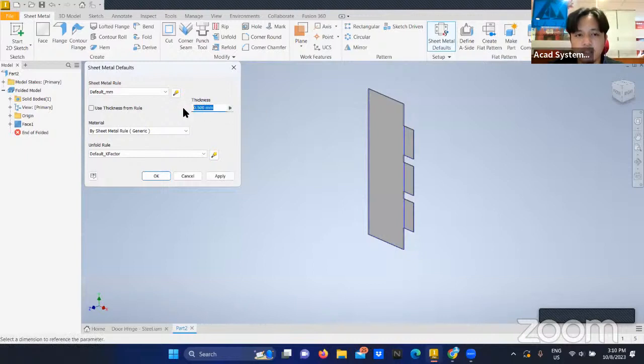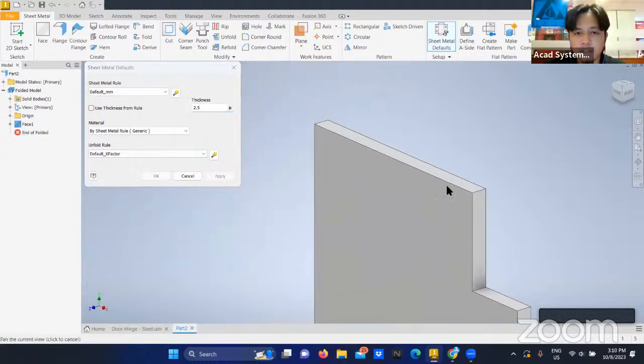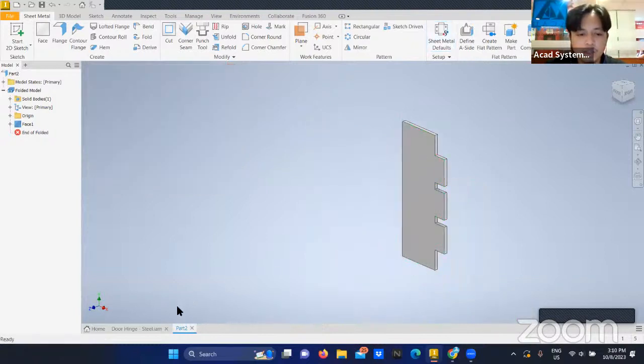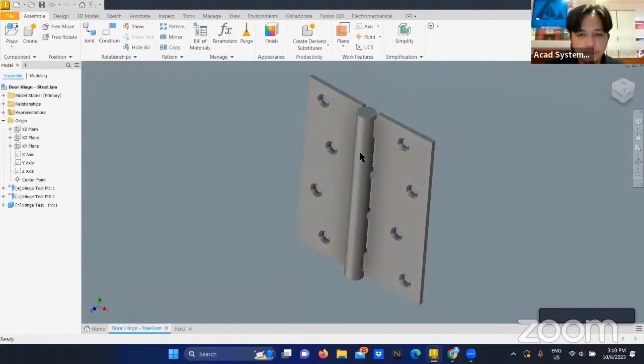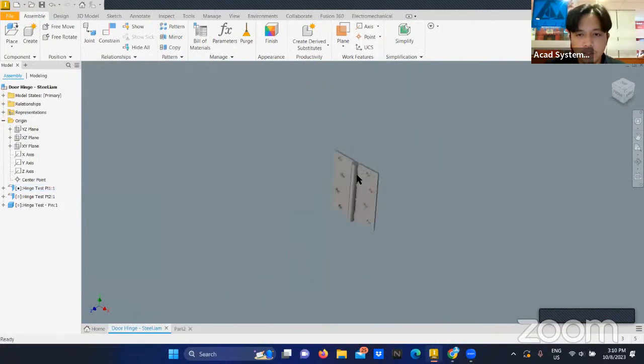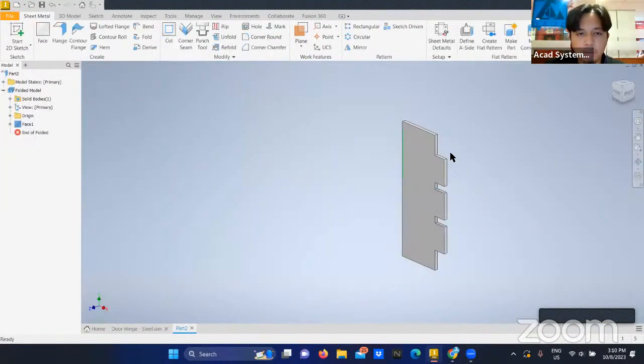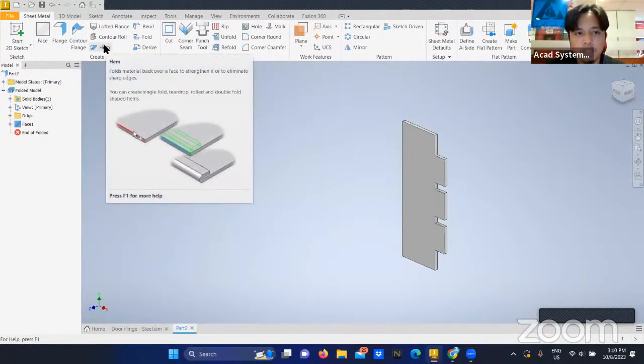We can change the thickness to anything that you want. For the thickness I change to 2.5. Click apply. Now, as you can see, the thickness has been increased. So I close. Okay, so how do I do this one? I will be using the hem tool, which folds material back over a face to straighten it or to eliminate sharp edges.